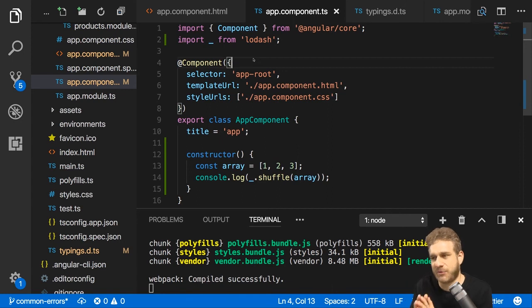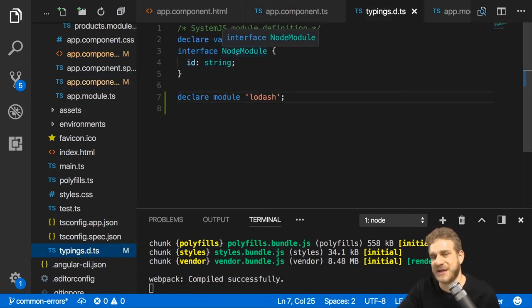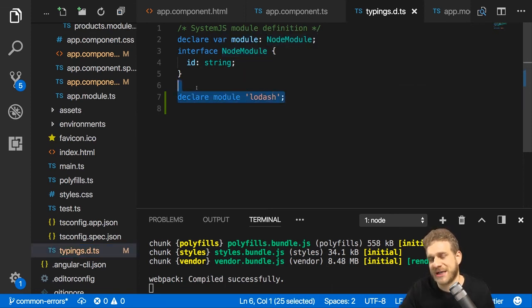A lot of libraries already ship with these d.ts files though, and have ES6 imports and exports. So there you just import something from that library and you don't need to declare the module. You can basically find it out by checking out the GitHub repositories of whichever libraries you're going to use.